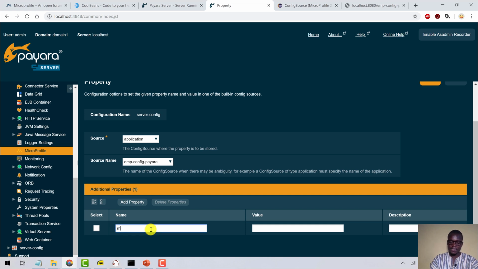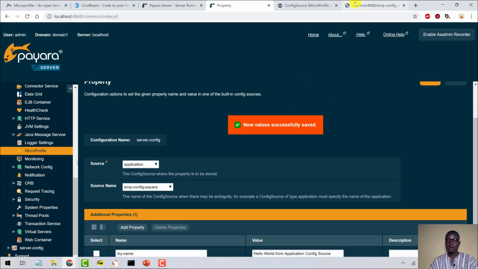Let's say my.name, same, and then say hello world from application config source. Now let's hit save. Great. Now let's come here and then refresh this so you can see it changed again. Hello world from application config source.